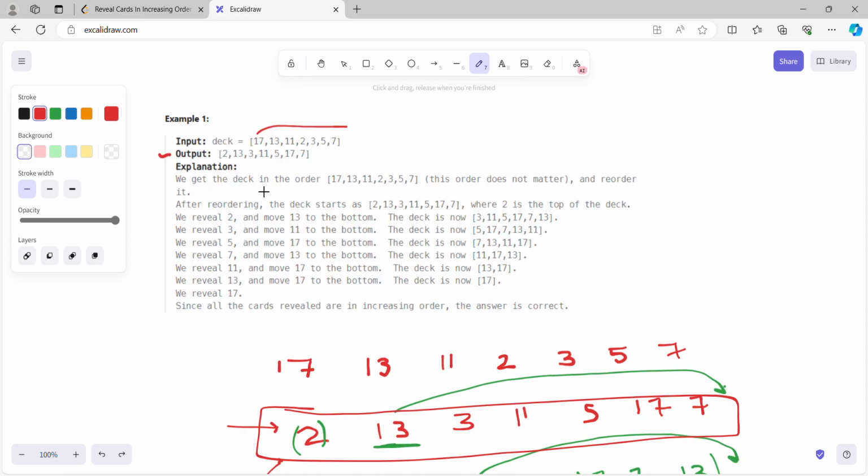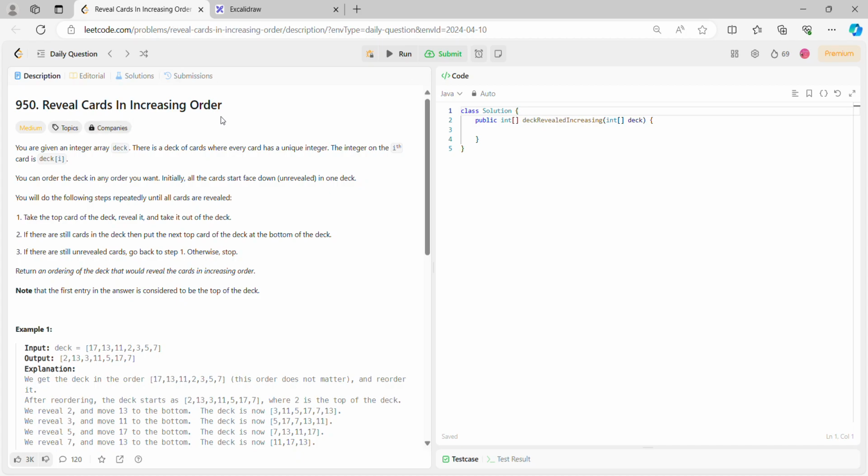So see here, we get the deck in this order, this order doesn't matter, and reorder it. So after reordering, the deck starts as this: 2, 13, 3, 5. So we have to just make this reorder, so that when we apply all these operations, we are going to reveal the cards in increasing order.